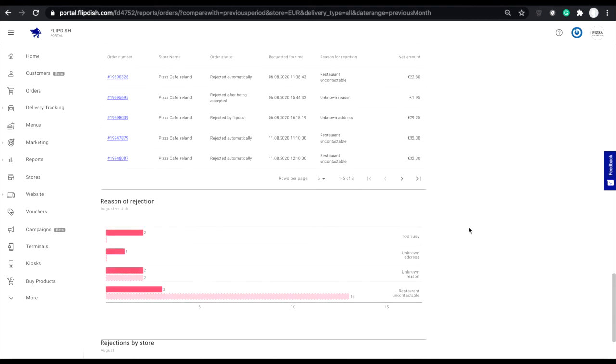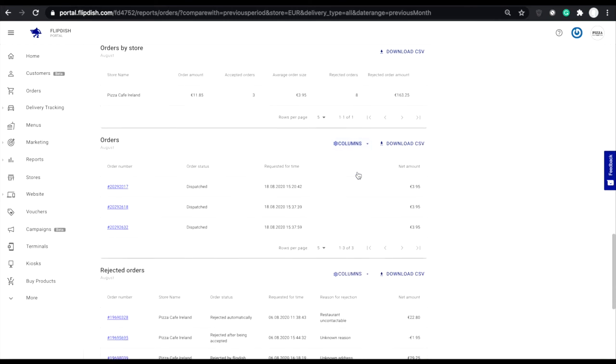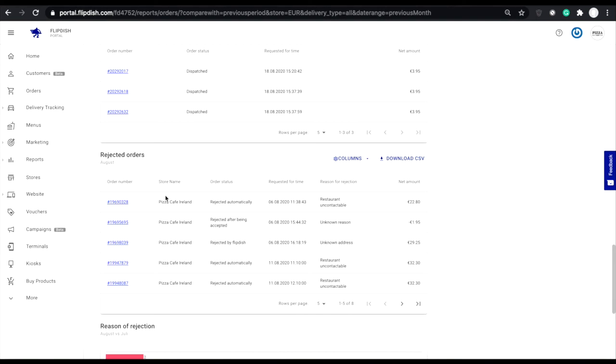Some of these tables are also customizable. As you can see by clicking on columns, you can add in extra data points that you wish to see. We also have a table which shows you rejections by store. This will give you a breakdown of which stores rejected the most orders, as well as the total revenue lost and the most common reasons for rejection.